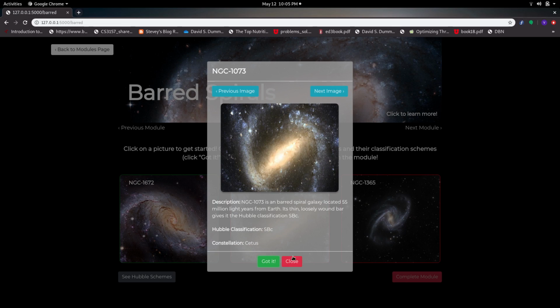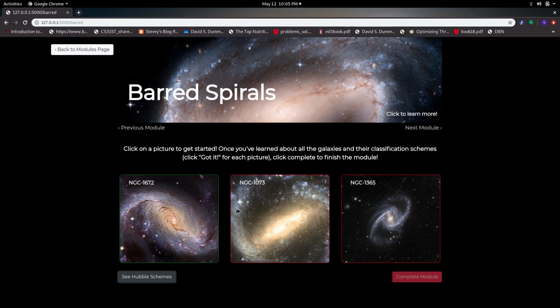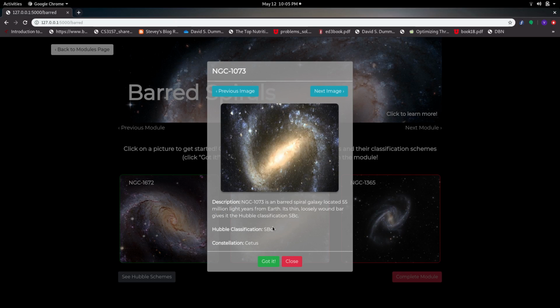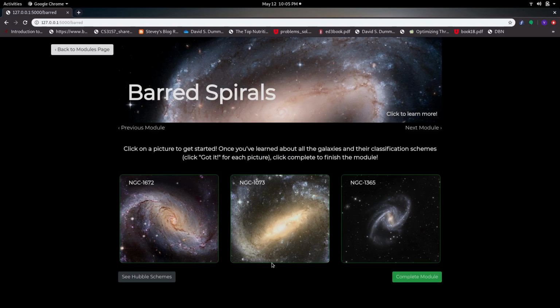This one is SBC. So look at this. Okay, so SBC is kind of skinny. So I think I get the picture here. So the thinner or more loosely wound it is, it goes from A to C, and S and SB is for spiral or barred spiral. Cool. Great. So yeah, this is SBC 1073. This one looks like it's sort of in the middle, so I think SBB. It's 1365. So yeah, I got the picture, and it looks like I've completed this module.